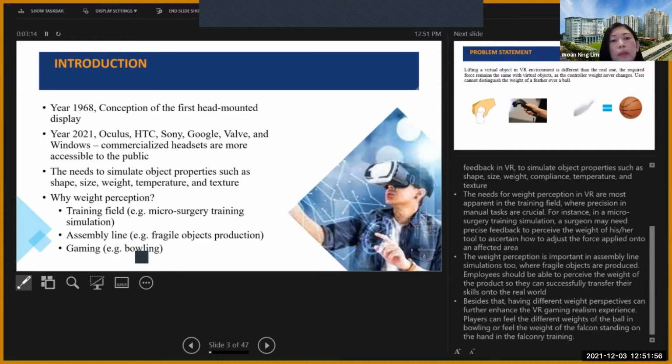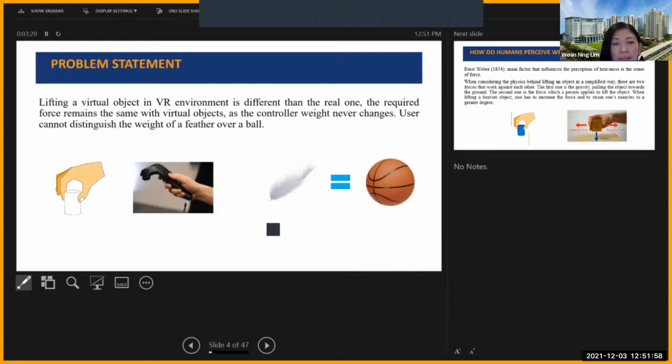But we have a problem here: in the VR environment, everything weighs the same. It's the weight of the remote controller. So a feather and a ball give you the same kind of weight sensation, which is the weight of the controller that you're holding.